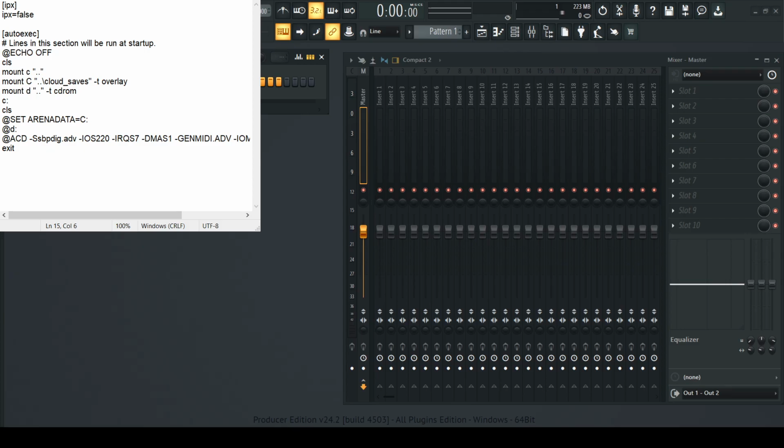And there's the Arena bat. I think that still has, yeah, MGen MIDI. MGen MIDI. Can I just run Arena without GOG? Let's try that. Okay, so DOSBox. Set Arena data C. D. ACD. Because no, that would be pretty much the same thing. I don't know what IPX is. I think that's like an internet thing.